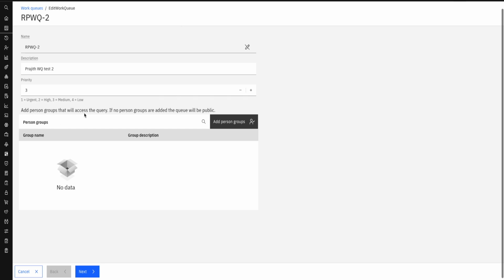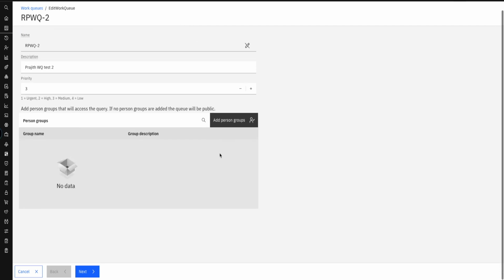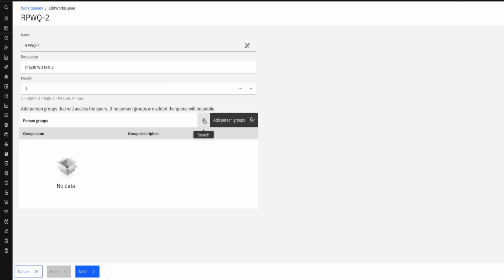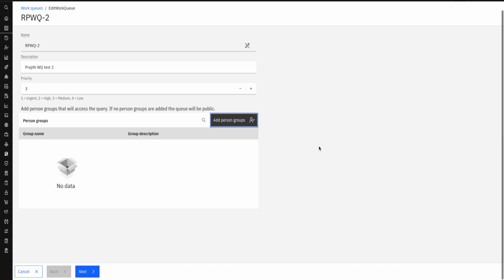Add a person group that will access the queue. If no person group is added, the queue will be public. So in this specific work queue, I haven't selected a person group. That means it's available as public. It's not specifically assigned or available to a person group, not a security group. Here it is person group. So you can add a person group, whatever person groups you have defined will come here, and you can add them. I'm not adding at this time.